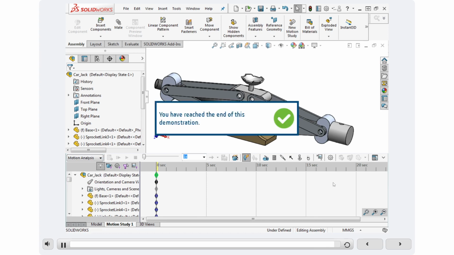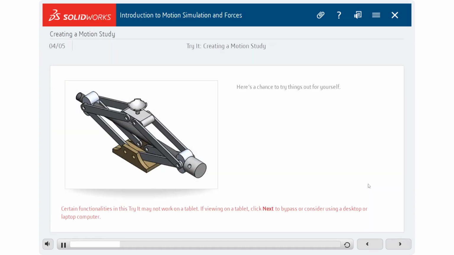That brings us to the end of this demonstration. Click Next to continue. Now you take the controls and find out how much you have learned about creating a motion study. Click Try It to launch the simulation and go through the steps on your own.